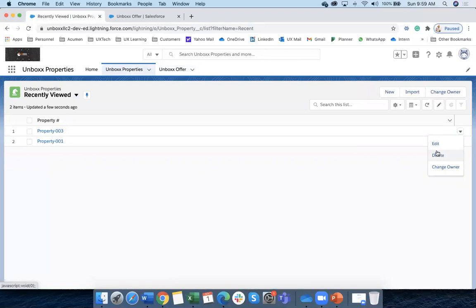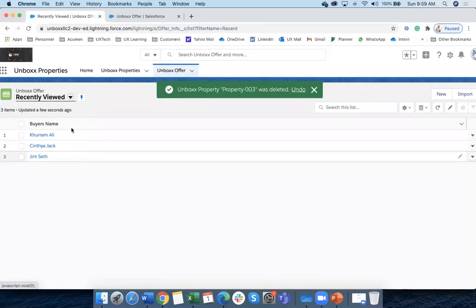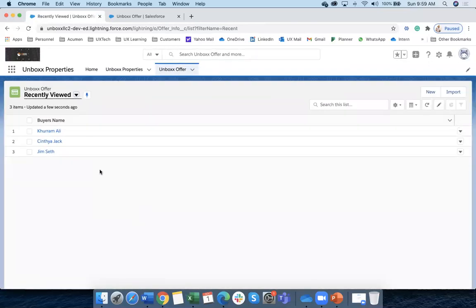So I'll go back to our property 3. I want to go ahead and delete this. Okay, delete it. One property is left. Let's check, right there, see that property is already deleted. So you see the difference between master detail and lookup. Lookup is more loosely bound. If you have the record, it's good. If you don't have the record, then it can also create it. But master detail is very tightly bound. You need to have the master record in order to create it.